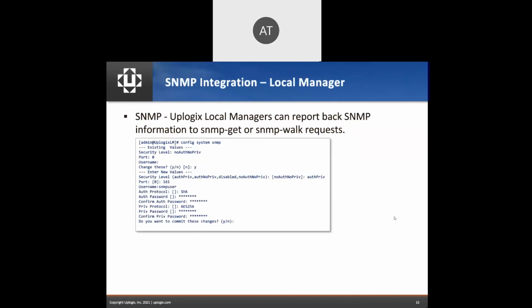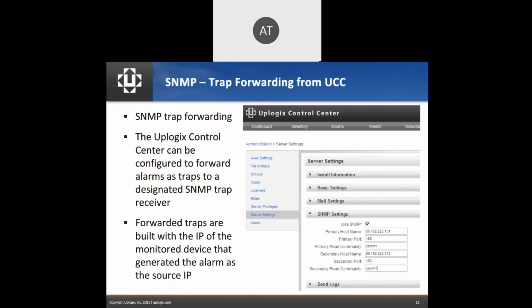Same with SNMP. They can be configured to respond to SNMP polling, which is what you guys are doing. You're getting a kind of basic up down, and I think maybe uptime off of them right now, just so that if one of them ever goes offline, you've got another system that'll let you know. And then again, in the control center, we can do trap forwarding. This is where we take all of the alarms that we see in the whole control center, and then we package them up as traps and send them along to an SNMP system.